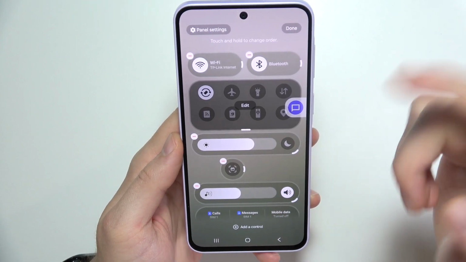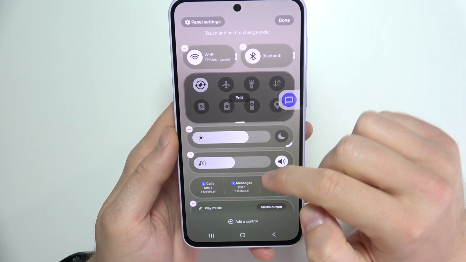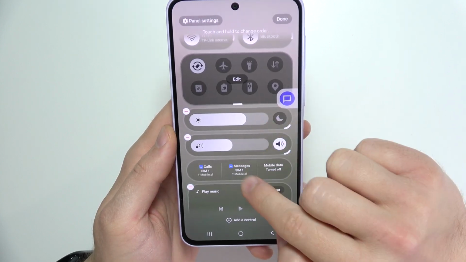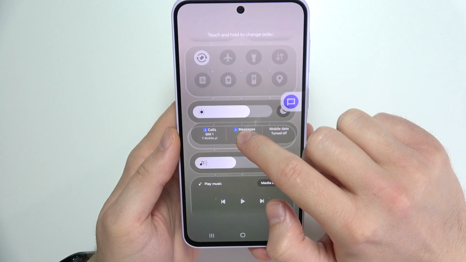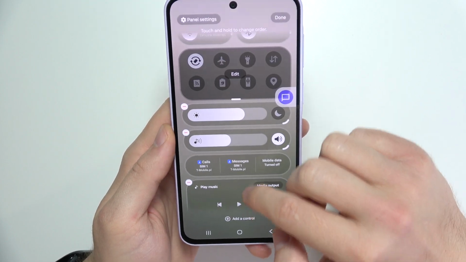There we go. And you can also remove those tiles by clicking on this minus icon. What you can also do, you can change its position by clicking, holding, and then dragging this wherever you want. So that's actually quite simple.